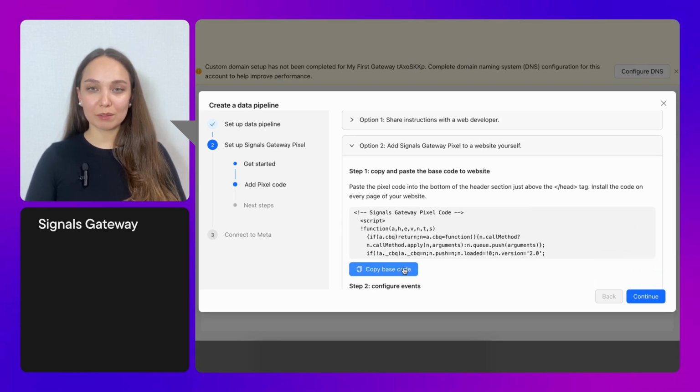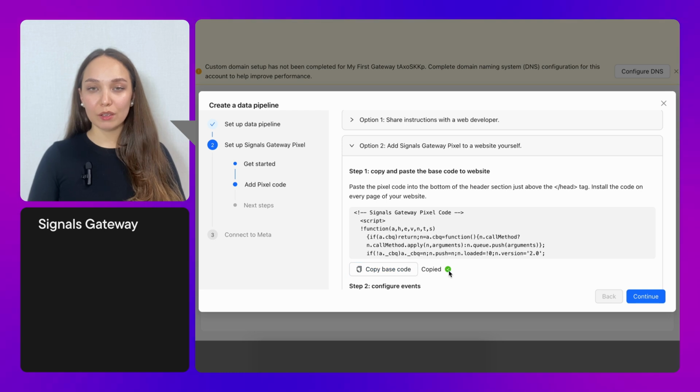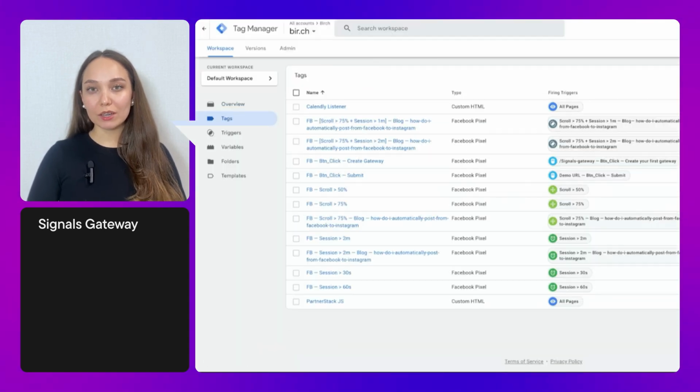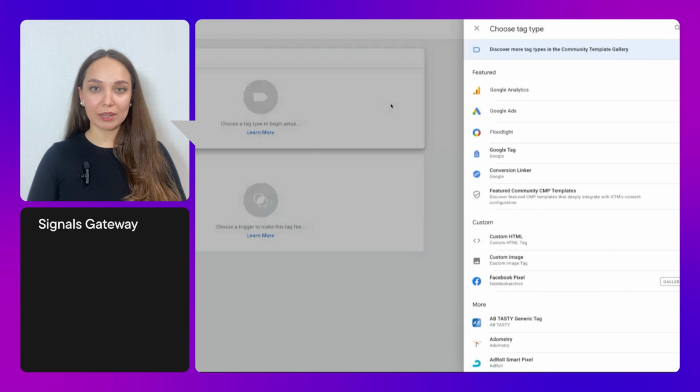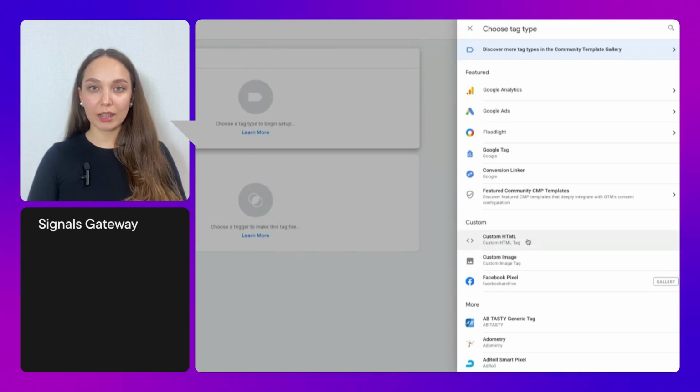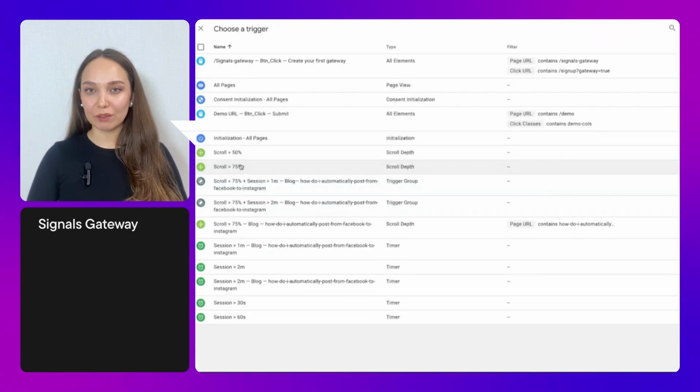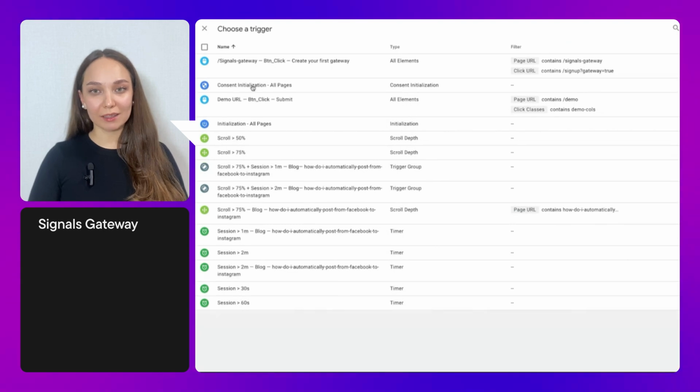Copy the base code and paste it into your website's code. If you're using Google Tag Manager, add in your custom HTML tag. Paste the pixel code, set your triggers, and publish. If you use a different provider, these steps might slightly differ.